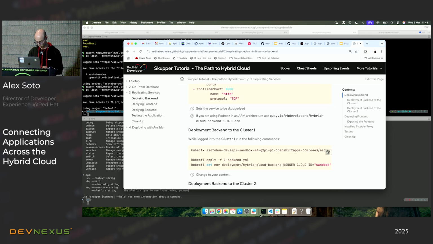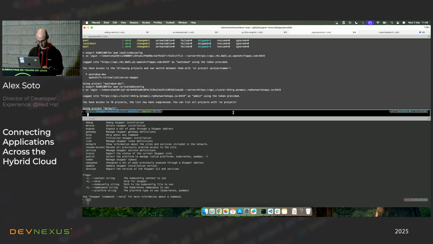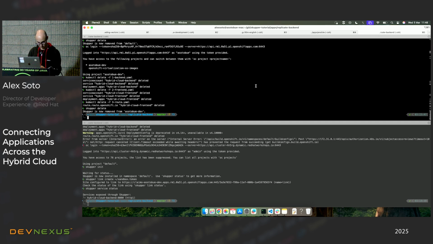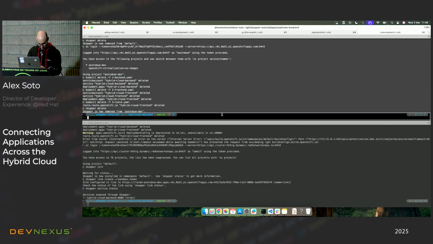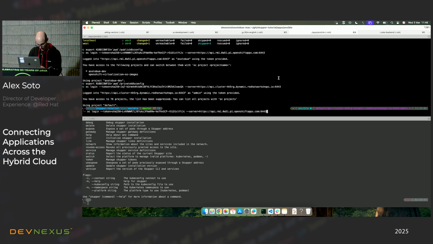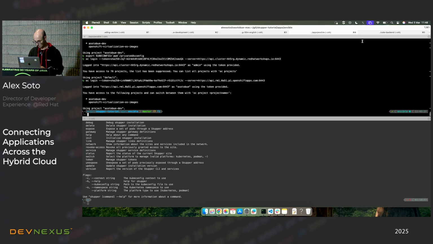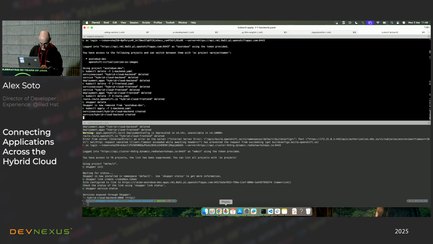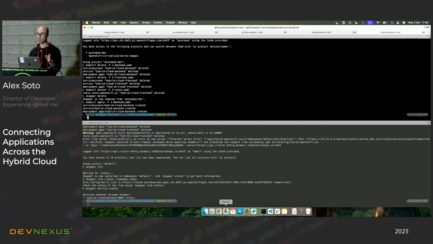So first of all, I'm going to deploy to my first cluster, which is this one. Hope that the token has not expired yet. Well, I can wait. Let me go here. Let me do the login here. Yes. And then here I'm going to deploy, first of all, the backend. Okay, now I've got the backend deployed in one of my clusters.